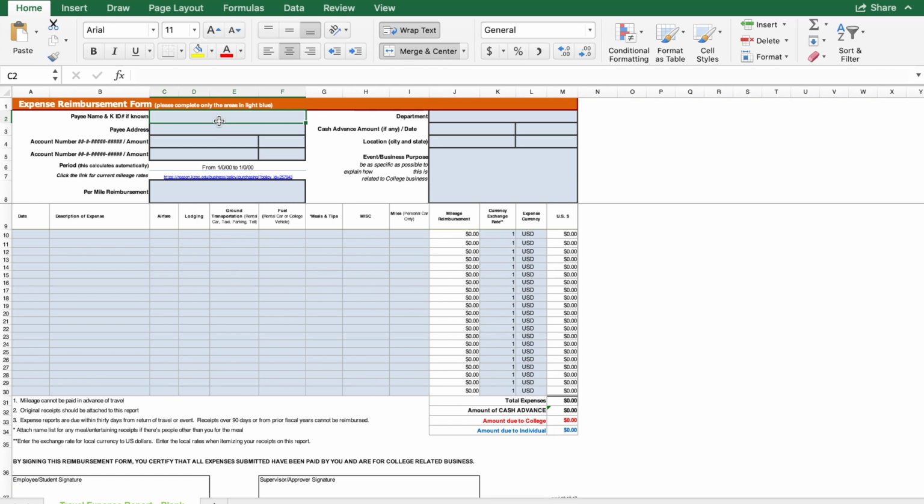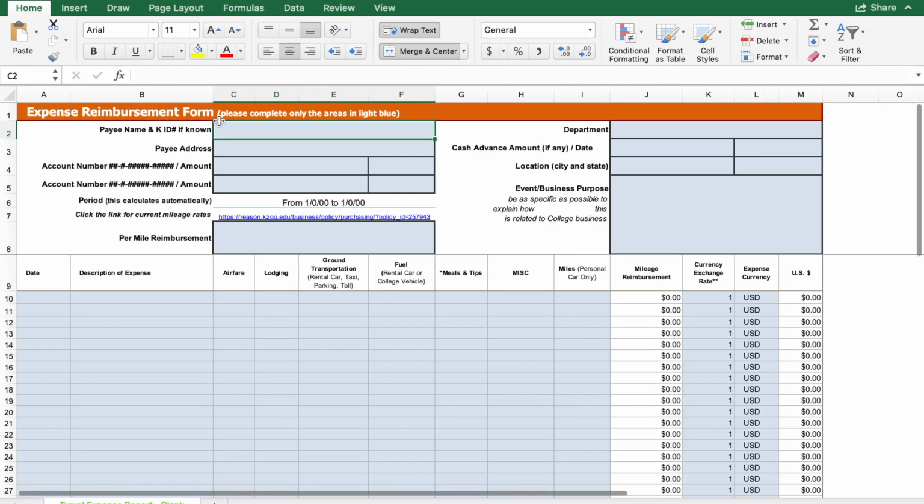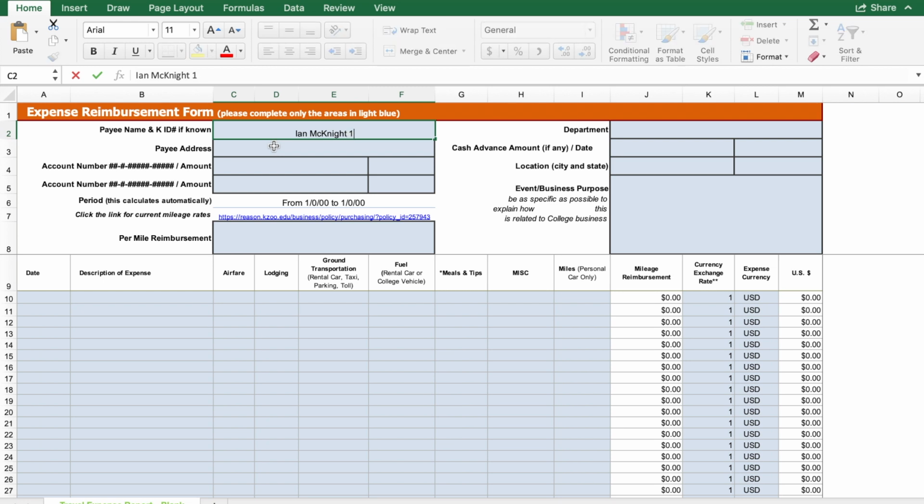We'll start with payee name and KID number. So you'll enter your name and the 6-digit ID number that you'll find on the front of your student ID card. For payee address, enter your Hicks Center box, even if you live off campus. This is where your check will be delivered if you don't have direct deposit set up.